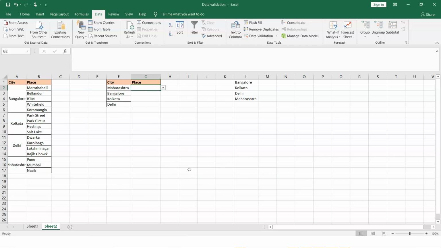So you can provide a list of values and then you can restrict the values in a cell which should be belonging to a particular list. So this is how you do a simple data validation by restricting the data in the form of a list.